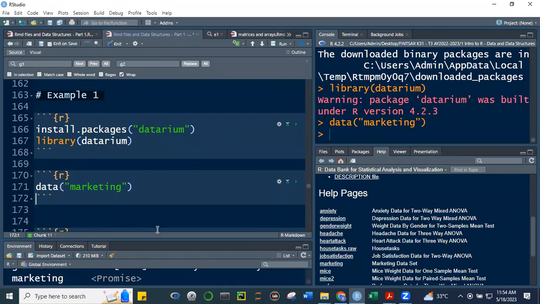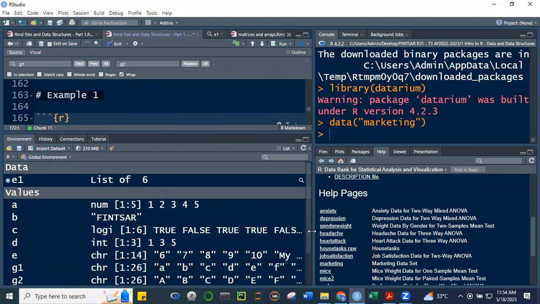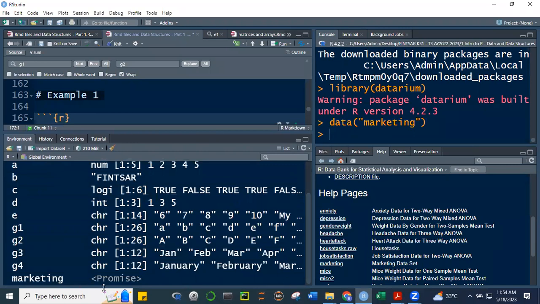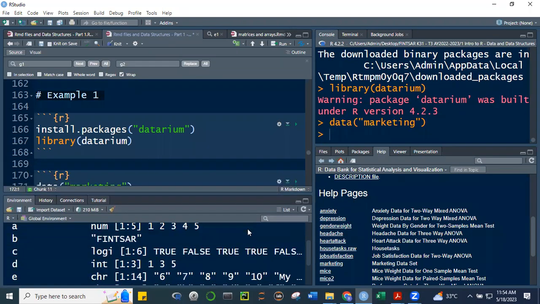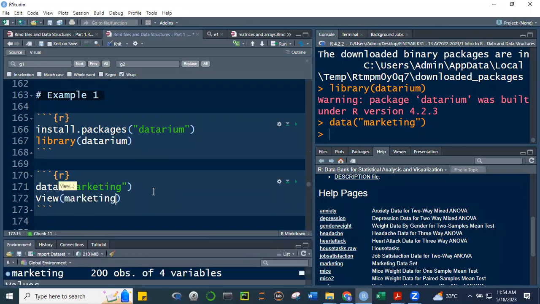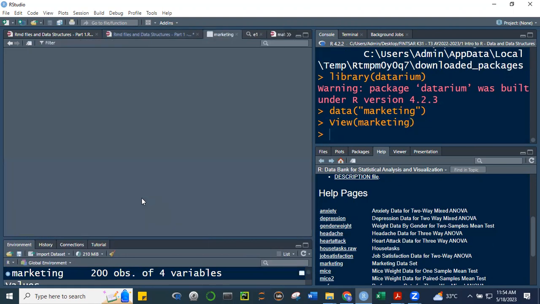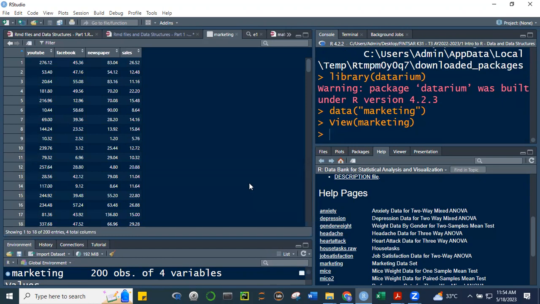All right. So when I run this class, data marketing, notice na lalabas dito sa data, sa values muna, marketing siya. Lalabas sa marketing, promise pa lang. And then when I view this, let's view this, view marketing. Enter. Okay. So please chat if you were able to get the marketing data set.